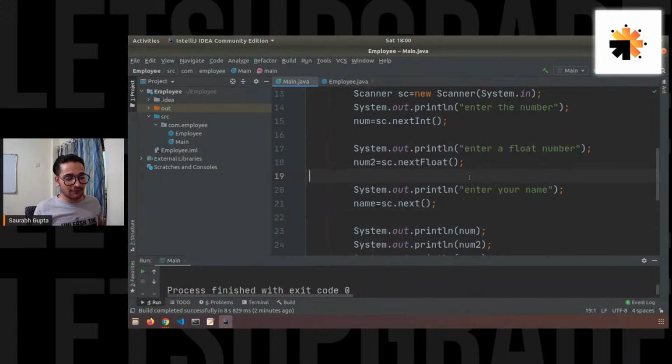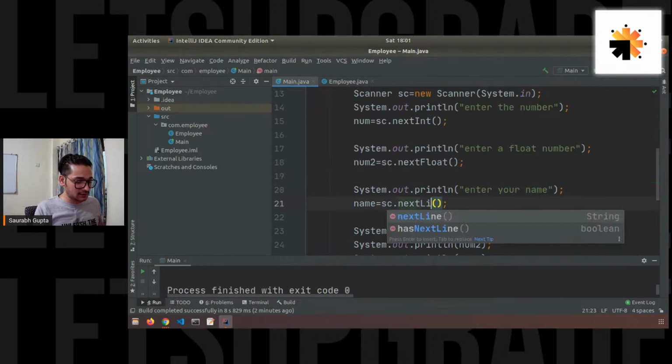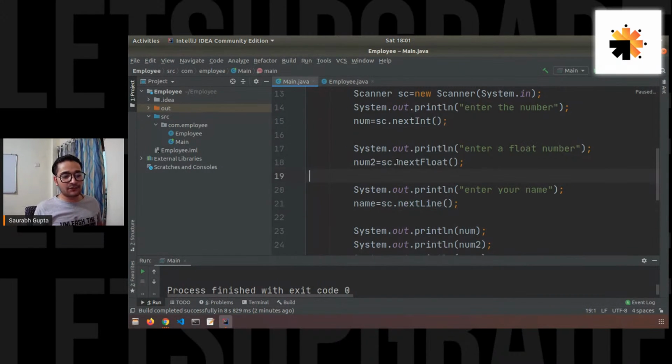Fine. So for a single word, you can just use next. That's totally fine. For a single word, you can directly use next. But when we use nextLine, what happens here is, after the nextFloat execution, just try to understand, the execution control is here only.